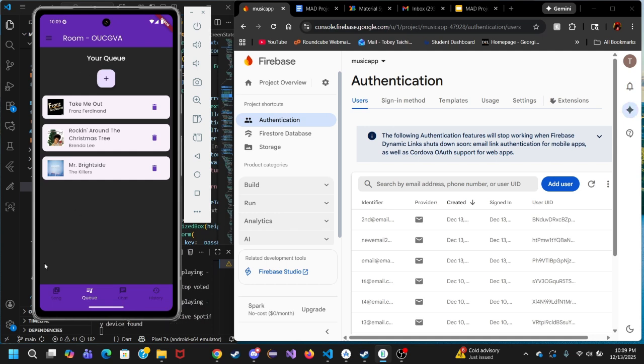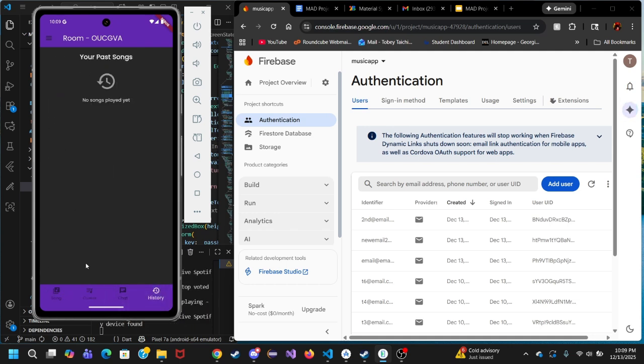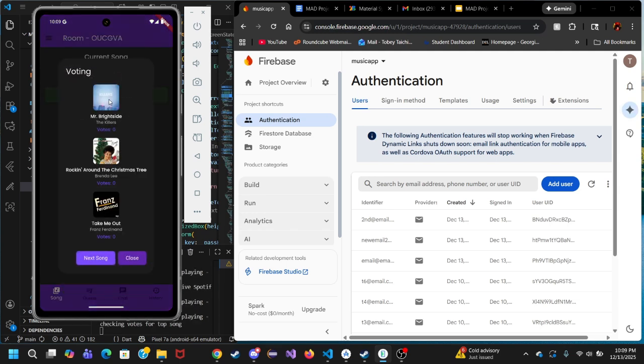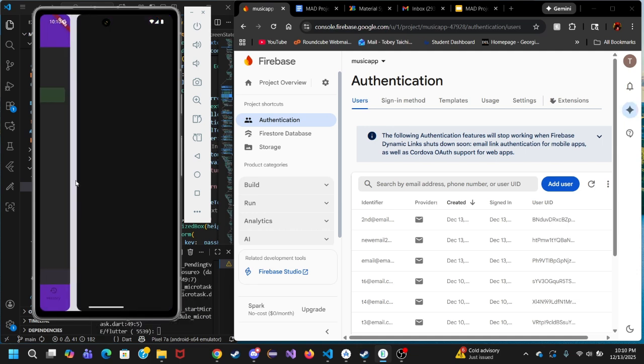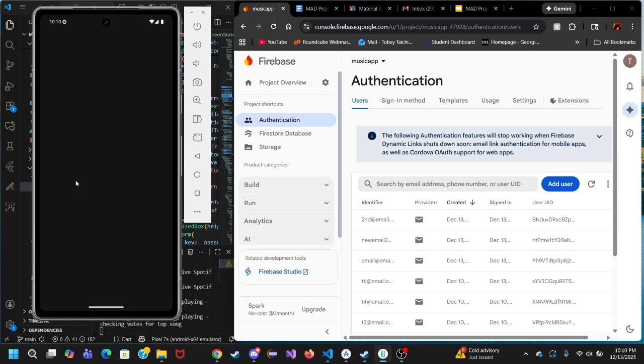Alright, so now that we have our queue populated, you can see nothing's played yet, so there's nothing in the history. If we go here to go to the voting, we can actually tally the votes. We click on it, we cast our vote. If we open it back up, we can see that now has our vote, and we can't vote on anything else because we've already voted. If we hit next song, that'll go ahead and open up the Spotify app. And from there, it should start playing the song.